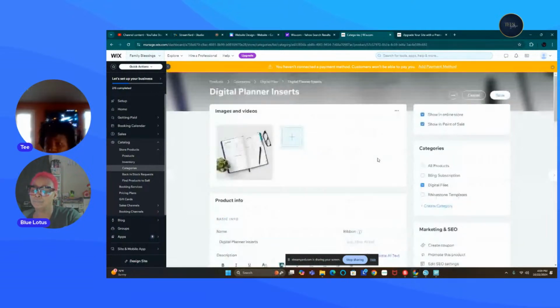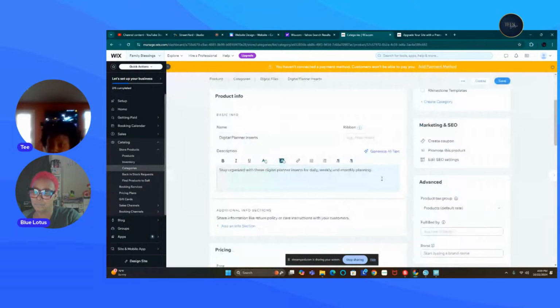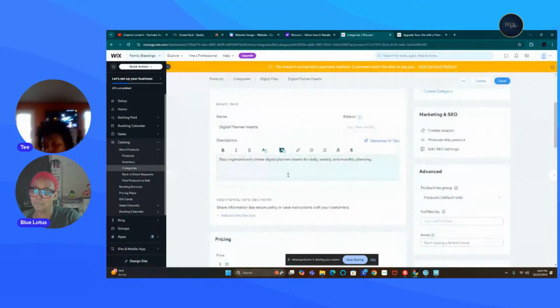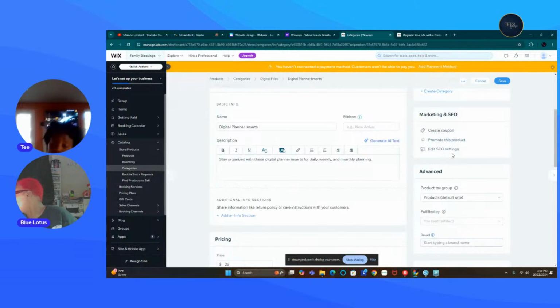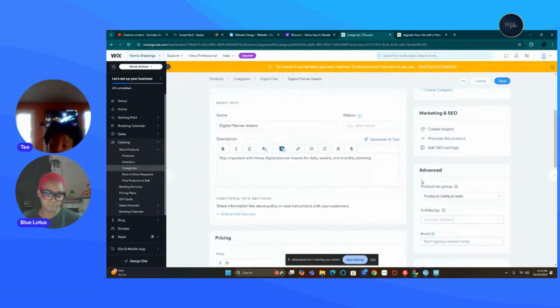Okay, right here. You could generate AI to say what you wanted to market this product, and I do love that about it. You can create a coupon if you wanted to promote this product. You could promote it on this website. You could also pay to promote it on Google or other search engine optimized websites, meaning you can edit the SEO settings and tags here. Nothing really changes over here.